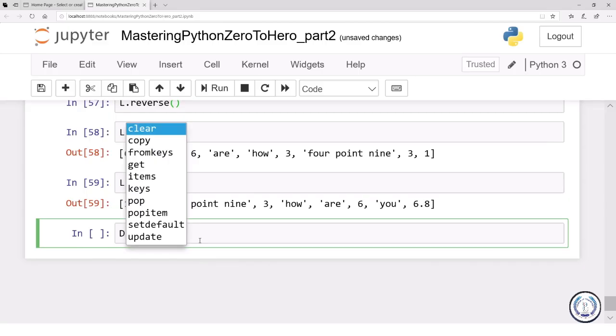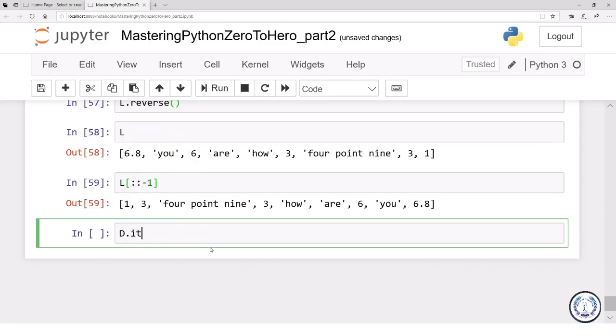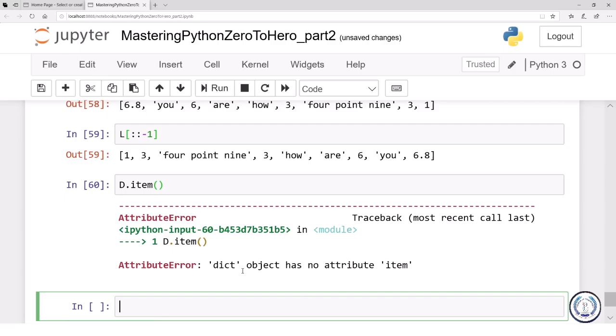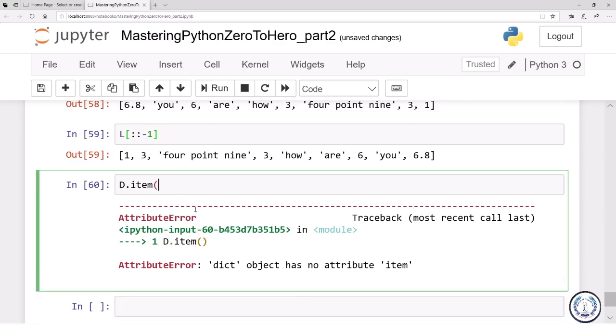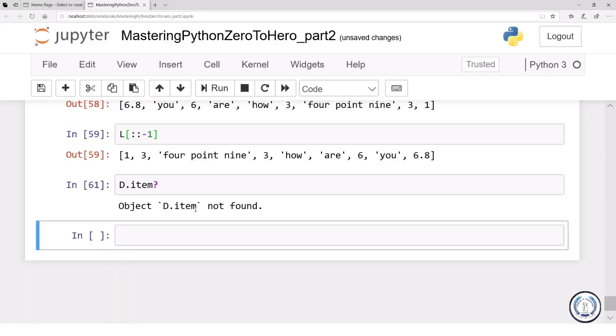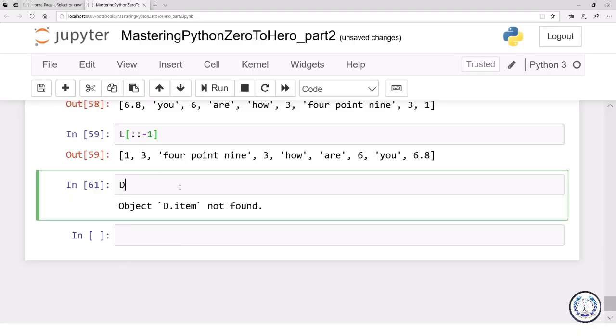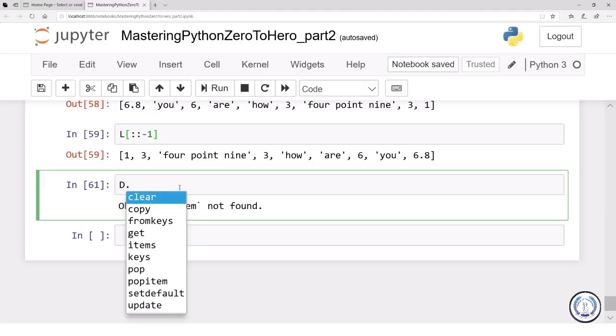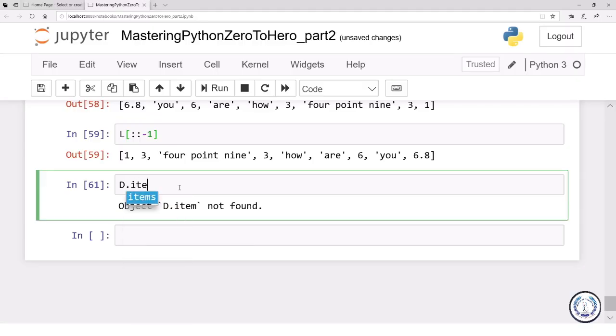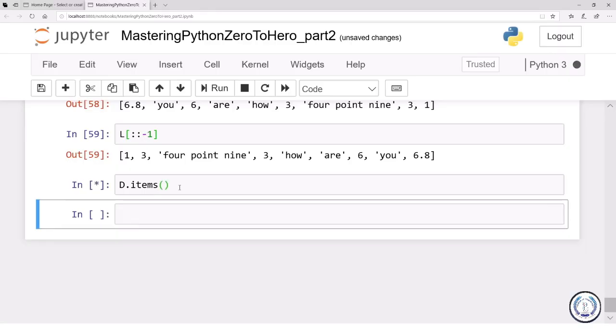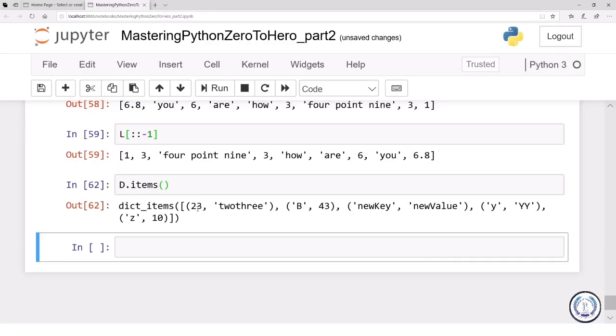Oh, that item might be interesting. What is this item? What does it do? Oh, it has an error. What? So how can I use this function? Let's see. Oh, this is just an object. It is not a function. I don't know. Let's see again. Or it is not listed anywhere. Oh, it is items, not item. Okay, items. That's a function, maybe. So these are all the items. 23 with this, B with that, new key with that, and so on. Great.